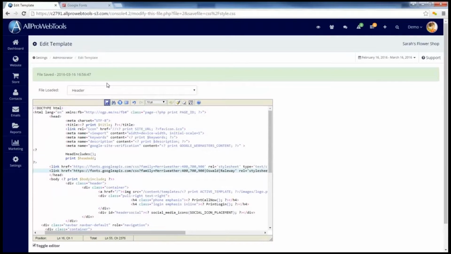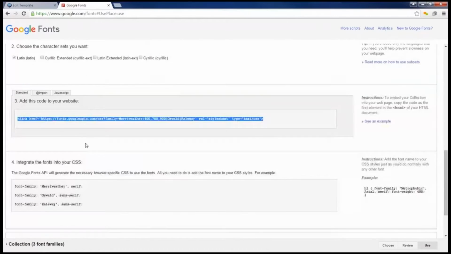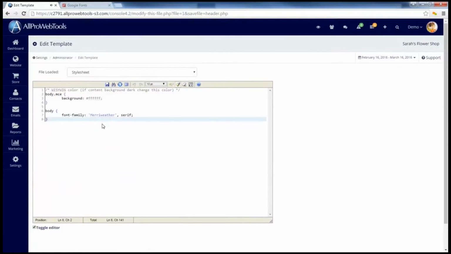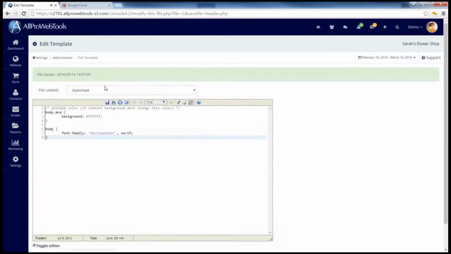But now because I'm using multiple fonts, my CSS becomes a little more difficult. I have three different options for fonts I can use in my CSS. But what I can do is add these different font families to different selectors. So for example, all of my header 1 tags will use a certain font family, and all of my paragraph tags will use a different font. However you want to use your fonts is up to you. You just need to go back into your AllProWebTools console and go to your style sheet and add your CSS for the proper selector, and then click Save.